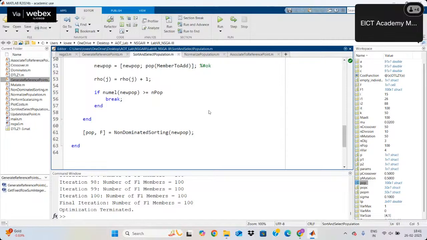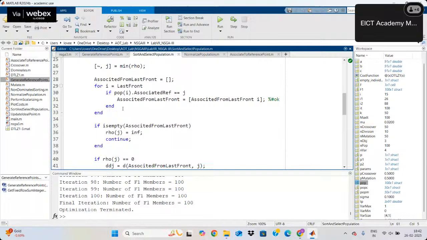In case a reference point doesn't have any solution associated with it, then that reference point is discarded for that iteration, and the algorithm proceeds with the next reference point. And in case the algorithm is done with all the reference points and it has not yet achieved the required number of solutions for the next iteration, then it again starts with the first reference point and goes on from there by selecting new solutions. So that is what is happening here, and I think we are done with this code for today.